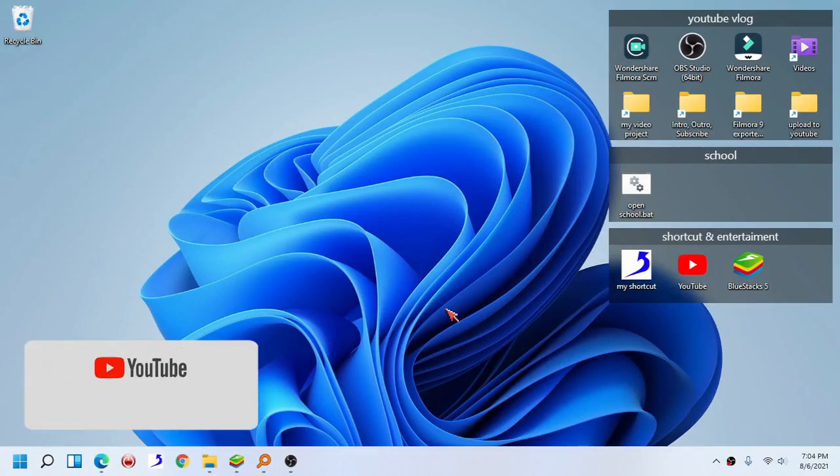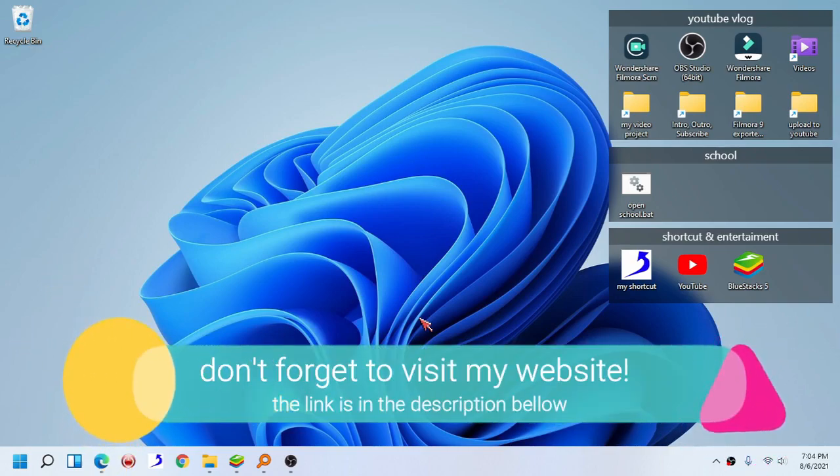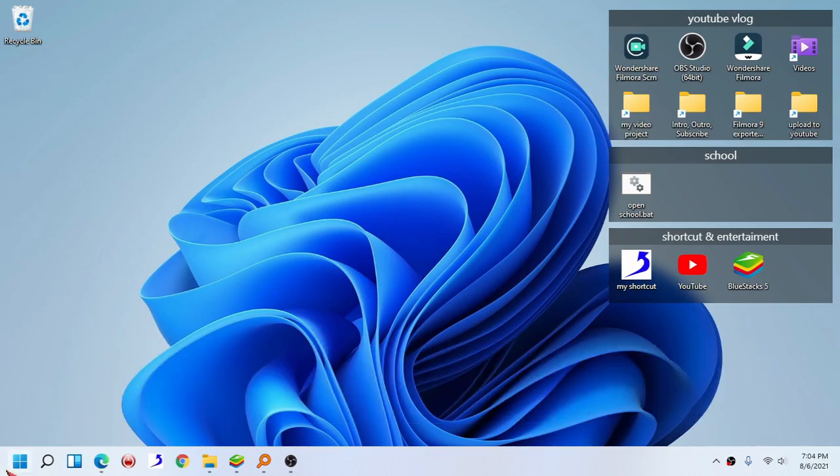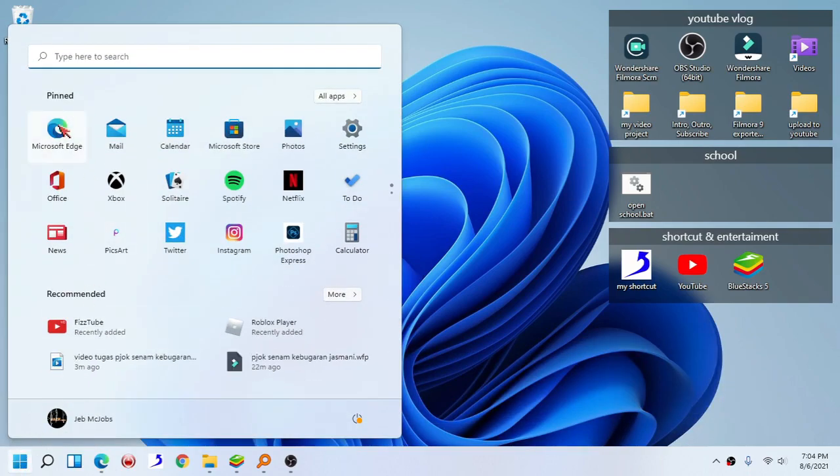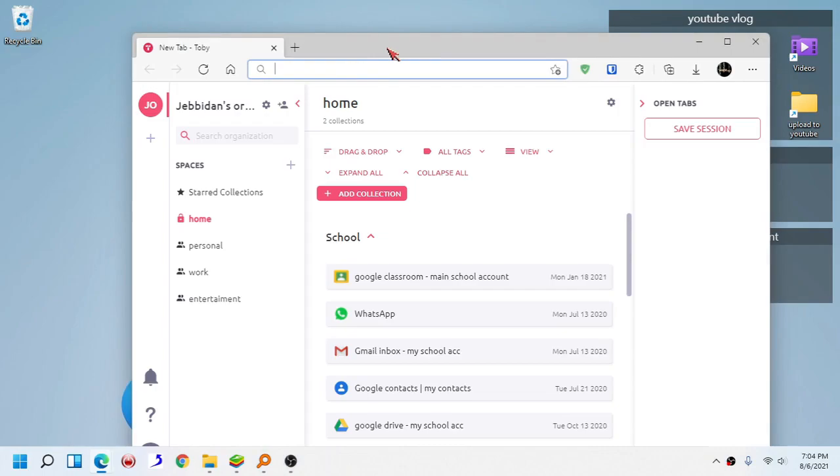Today I will show you how to create your very own website without coding, and we are going to use a website builder for that job. Here we are going to use Wix. Okay, here open your browser. I'm going to use my lovely browser Edge.